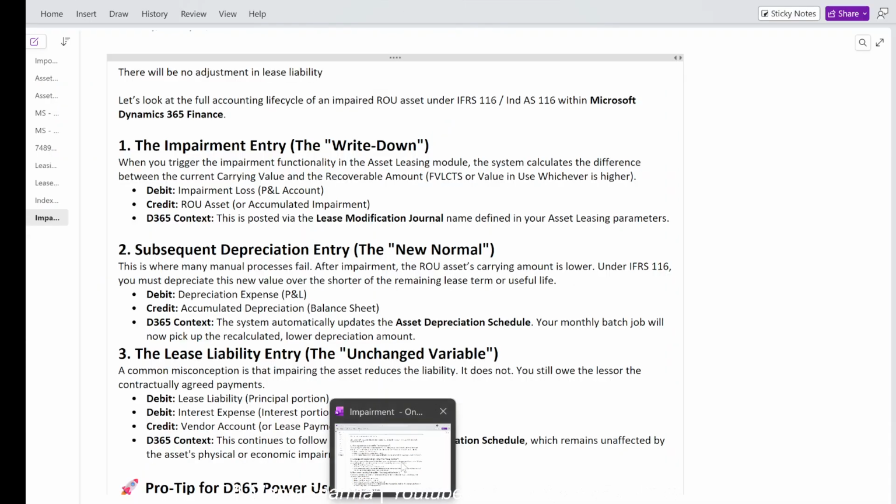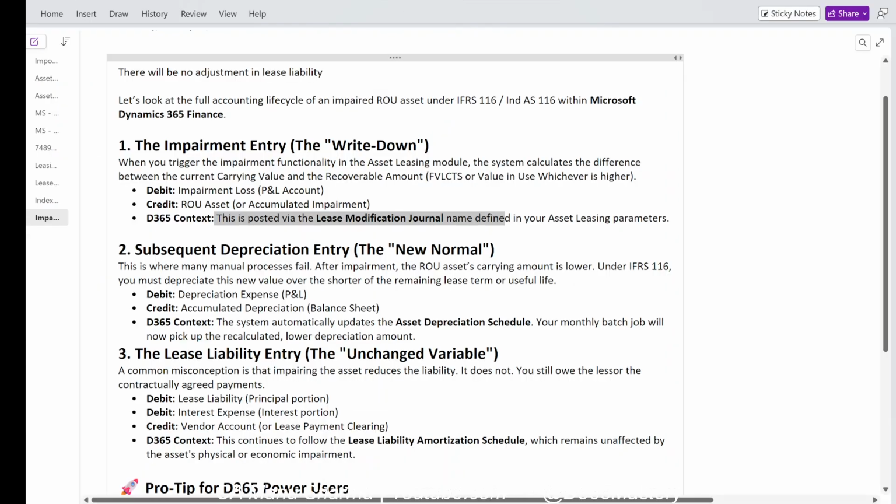Now let me also show you some of the text which I have written for you. As per IFRS 16, or Indian Accounting Standard 116, we are going to do an impairment of the asset in Microsoft Dynamics 365. Let's see the journal entry which is going to be posted: the impairment loss account will be debited and the ROU asset will be credited. So the ROU balance will be automatically reduced.